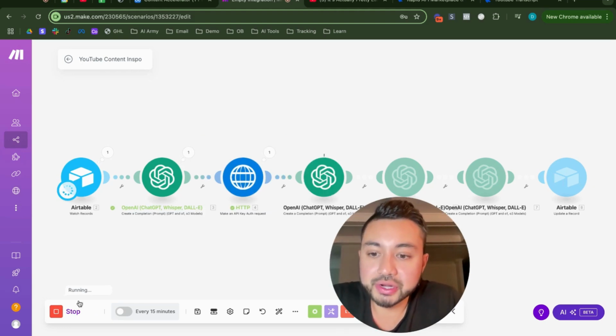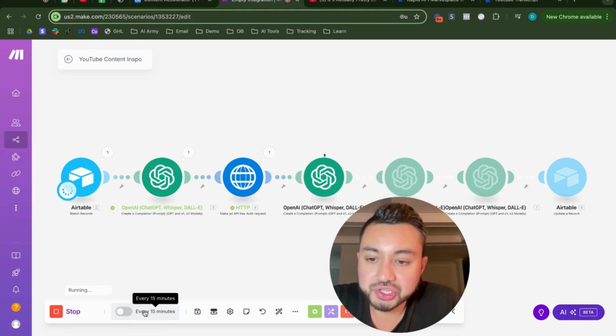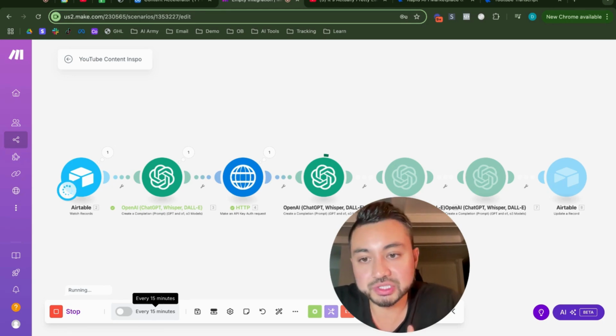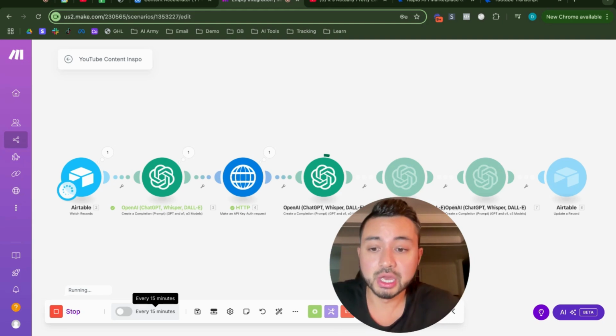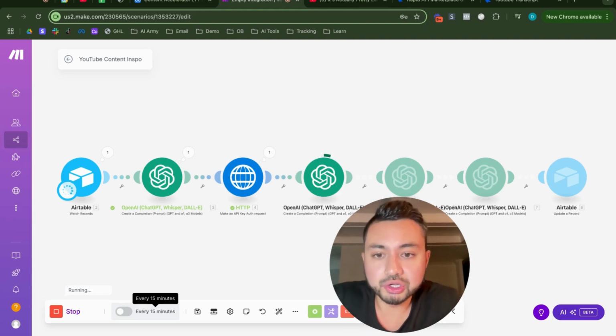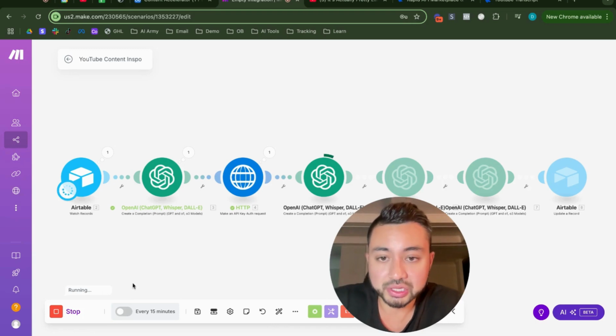And then once you're ready to turn the scenario on, you're just going to click this button right here, and you're going to select the cadence on how often you want this automation to run. Do you want it to run once a day? Are you going to be grabbing YouTube URLs once a day? Are you going to do it once a week, and you grab YouTube URLs over the week and just have this run once a week? Do you just want to run it manually the way that we're doing it right now? So that's entirely up to you.